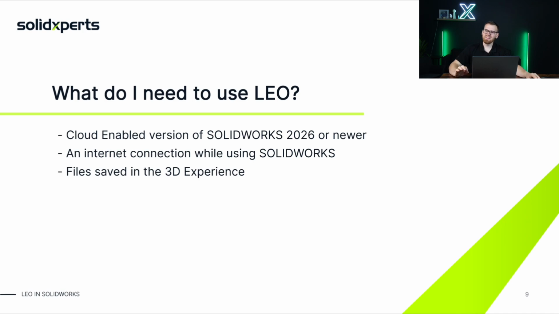But in addition to these two prerequisites, you should also start saving your files to the 3D Experience so that you can take full advantage of all of the tools that Leo has to offer. If you don't, you'll still be able to use some, but again, to take full advantage, using the 3D Experience 3D drive is a good place to start too.